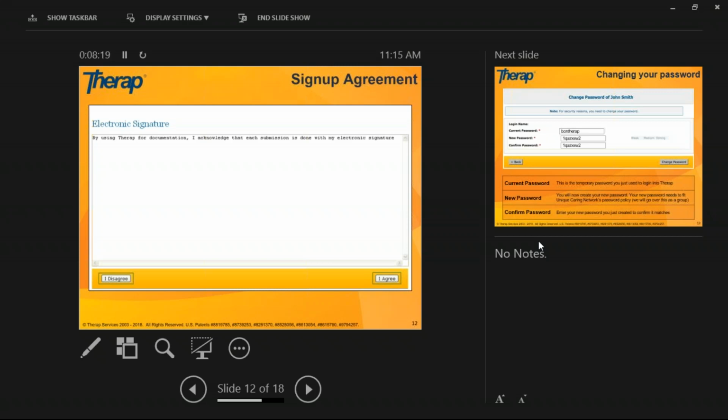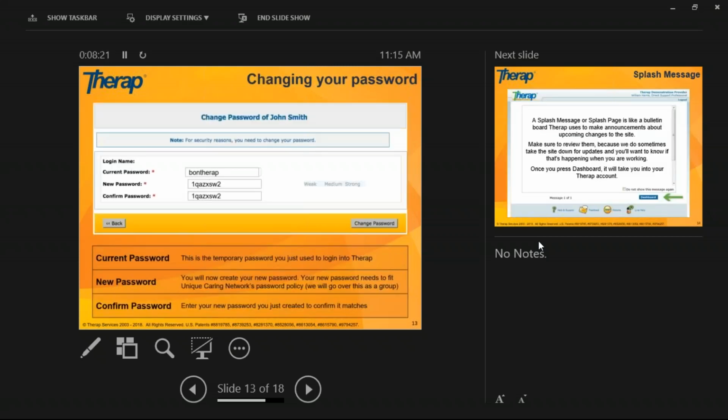So let's go ahead and click I agree. Once you click I agree, you're going to come to a page that says change the password of. And you're going to want to change your password. Your password needs to at least be 8 characters. Your current password is the first 3 letters of your name and Thera. That's what we just typed in, right? Now put your cursor where it says current password and type in the first 3 letters of your first name and Thera.